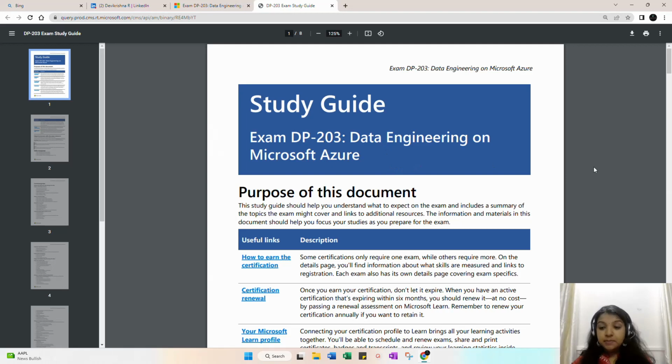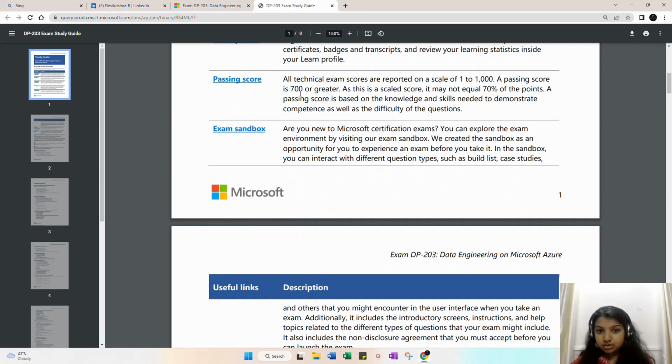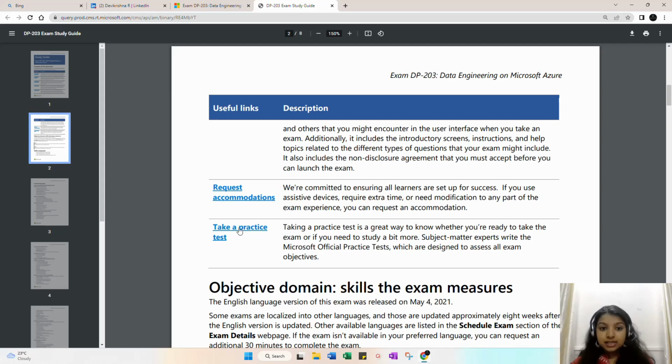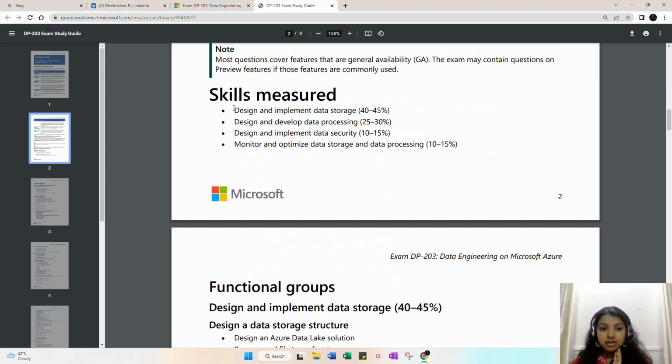We can move on to the guide. Here we can see how to learn, certification renewal, Microsoft Learn profile, passing score 700, and exam sandbox. So these are the things available. Then there is also a practice test. We can move on. These are things we already discussed.